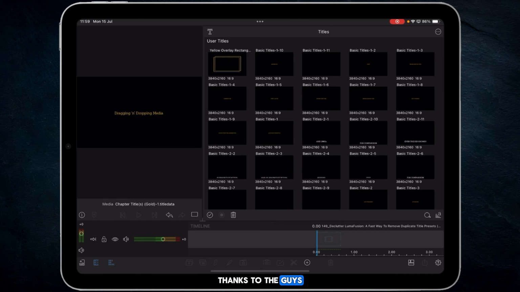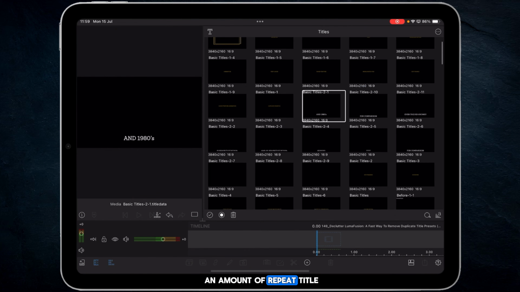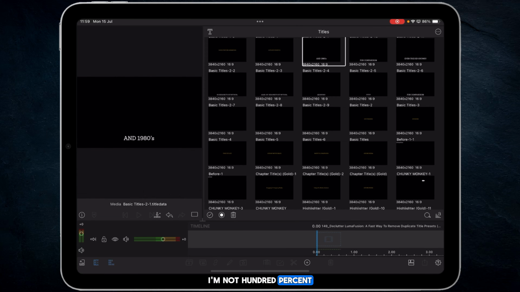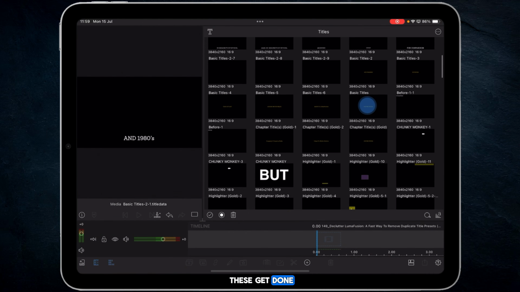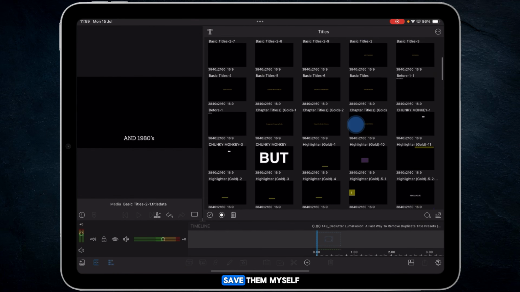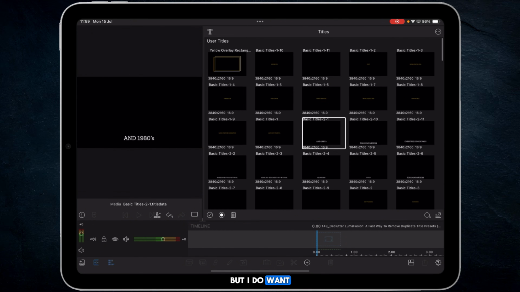Now, thanks to the guys at LumaTouch, we can now remove and tidy up our titles an awful lot more easily within the actual app itself, although I will show you the other option that you have for, shall we say, batch clearing out different presets that you just don't want to operate with. As you can see, I've actually got quite an amount of repeat titles. I'm not 100% sure how or why these get done because I don't specifically save them myself, but I do want to sort of clear them out.